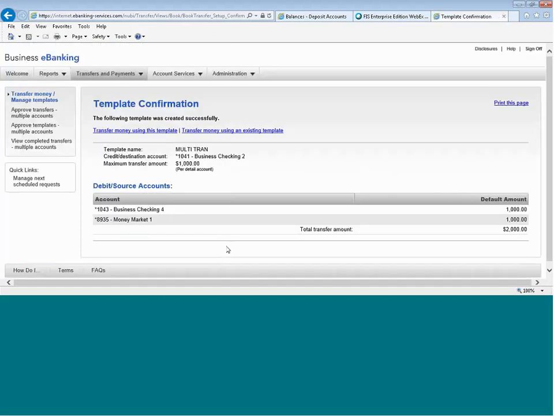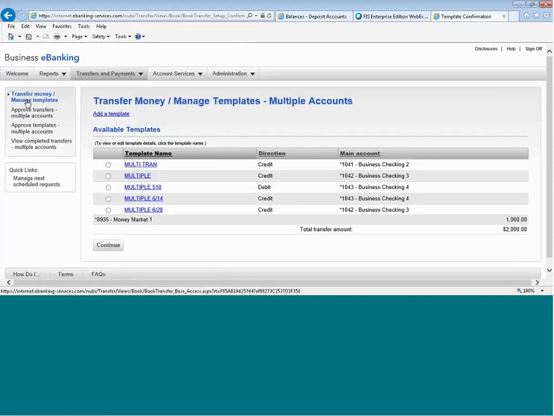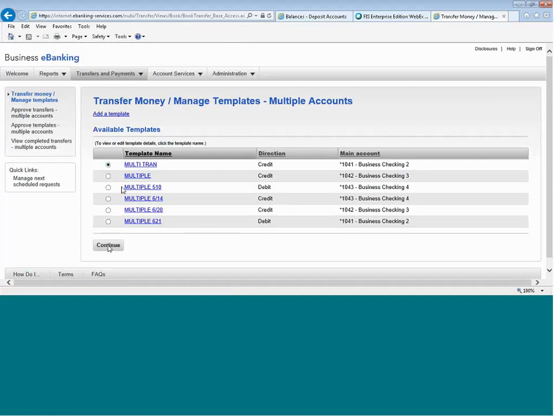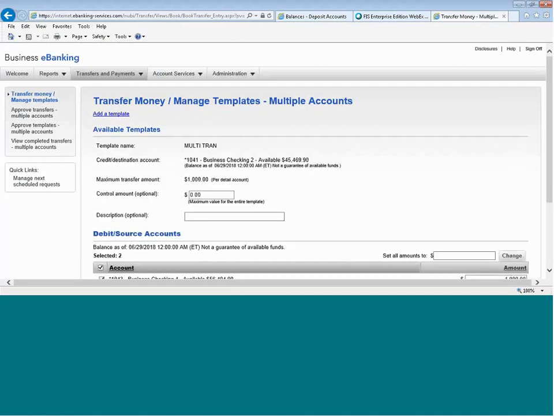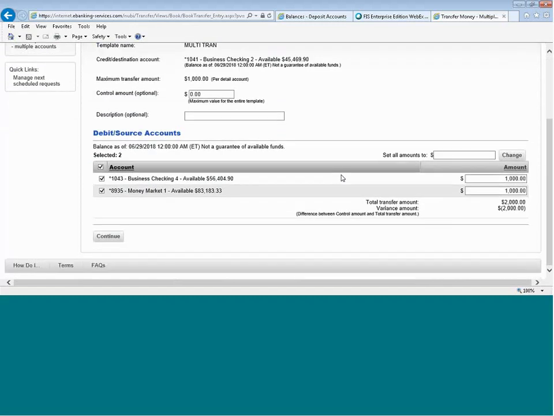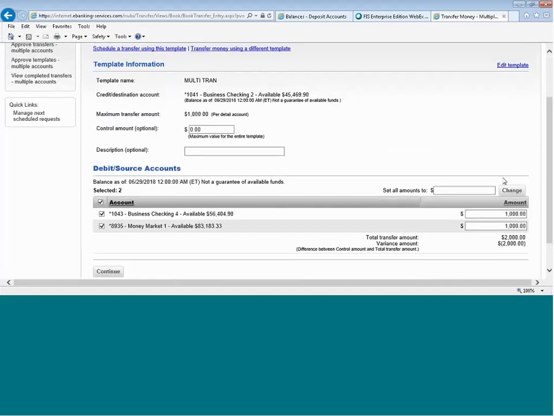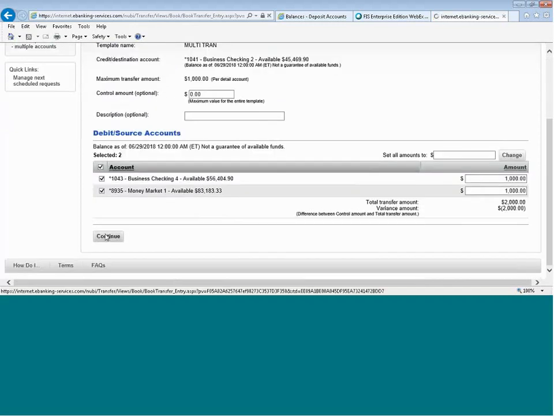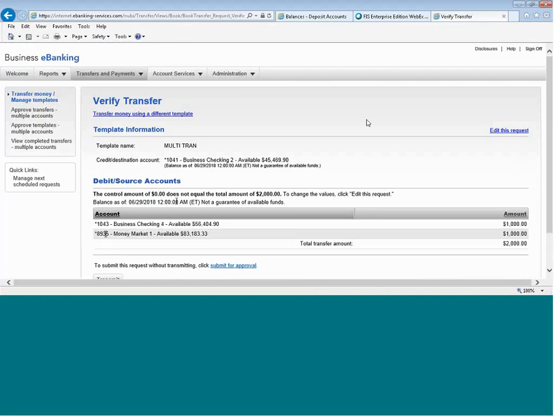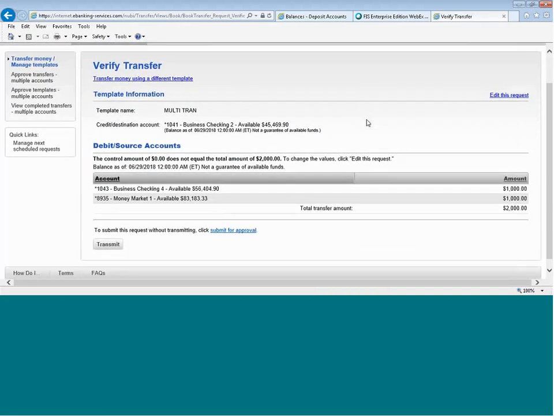It's been created successfully. So when we're ready to use it, we'll go back to Transfer Money, Manage Templates, select our template from the list, and continue. Our dollar amounts have already been entered. We'll continue. Verify the transfer details, and depending on our entitlement, we'll either submit for approval or transmit. We'll go ahead and transmit this transfer.